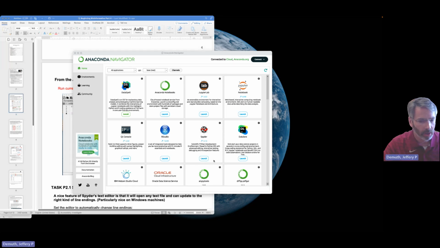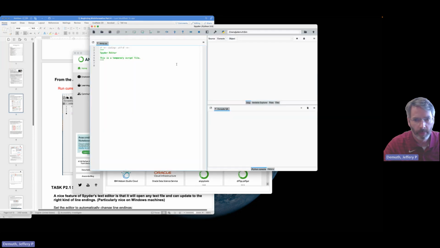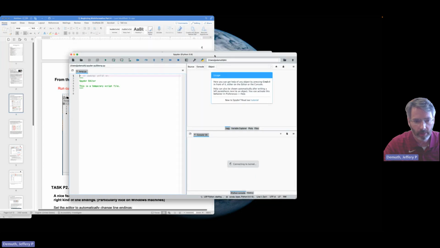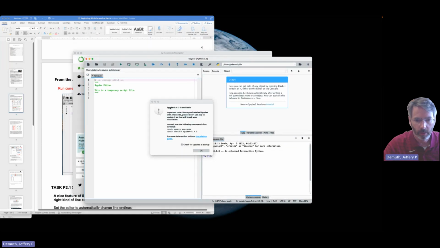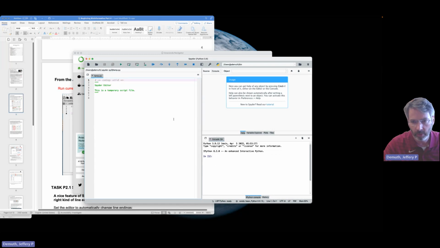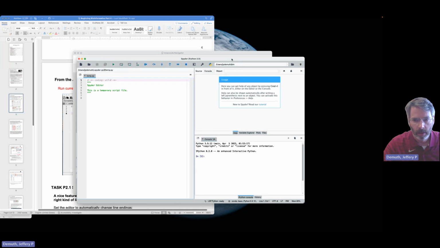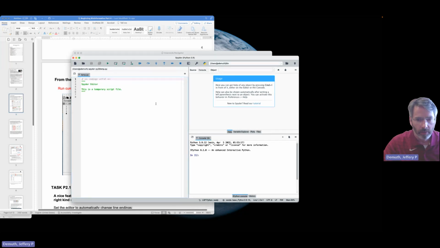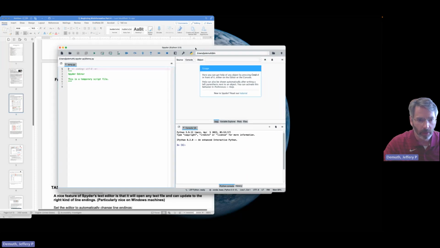And it's launching on my other screen, so I can see the splash screen, and there it popped up. Okay. And it's telling me there's an update available because it checks for updates every time it starts. I'm not going to do that right now. And this is the basic Spyder window.